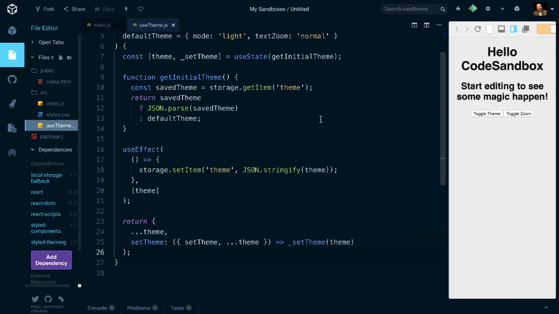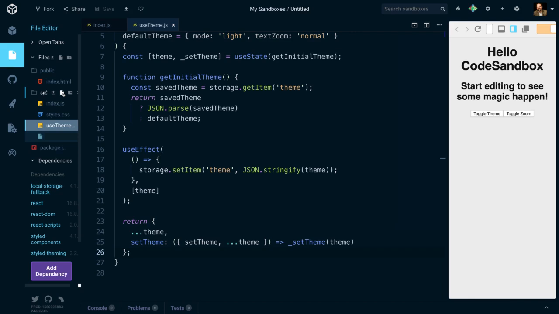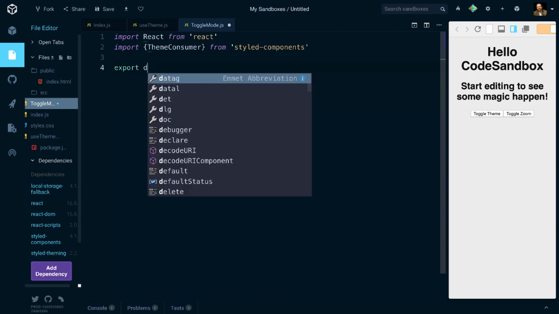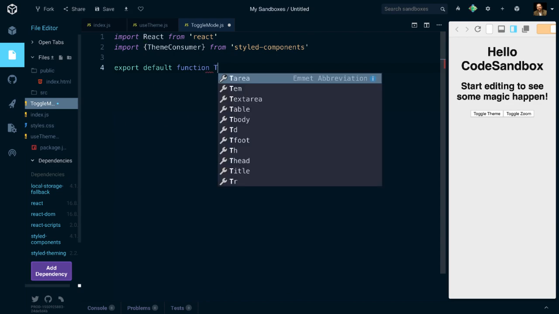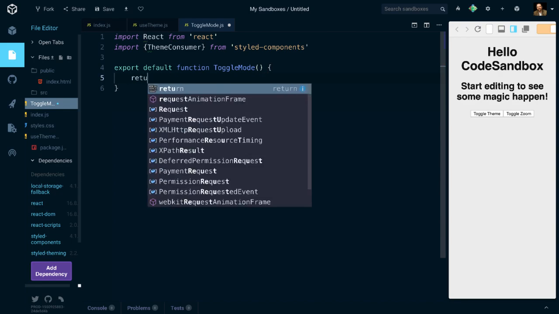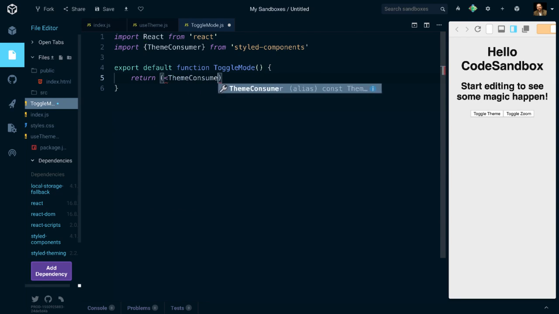Okay, next we'll turn our toggle theme button into its own component so I can show you how to access the theme object from a different component rather than having everything just in one place. We'll call it toggle mode. And of course we'll import React and something called ThemeConsumer from styled components. So now we can export our component as a default function called ToggleMode. And then we'll use the ThemeConsumer to get access to the theme object.